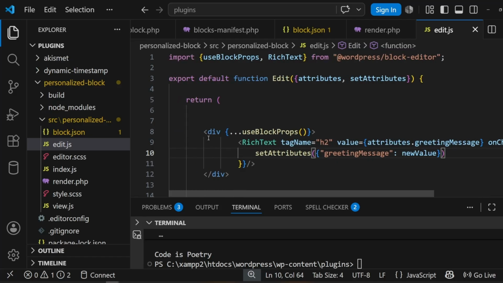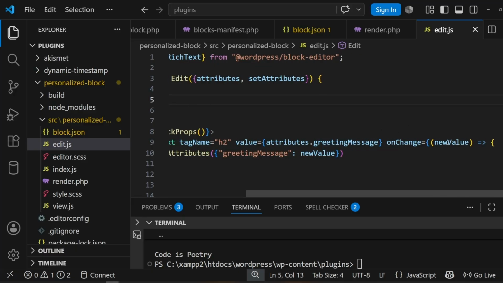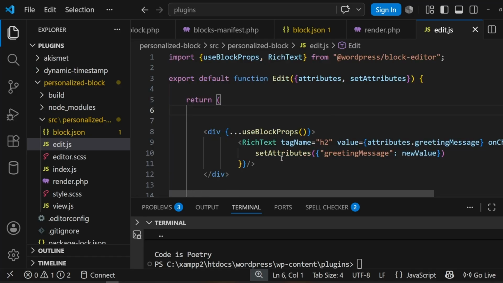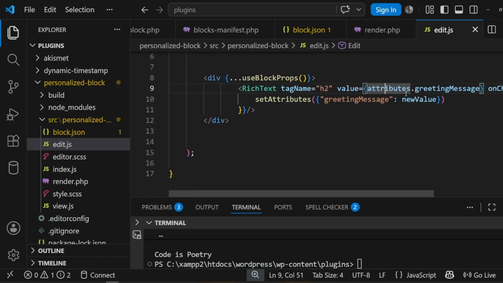So as you can see, we have this RichText. We make the tag name h2. Then we give it a value from the attributes, greeting message, as the default value. And we're going to use onChange with new value. Later, after importing the block, whatever changes we make within the RichText, it is going to catch those values and manipulate the greeting message. Because we are using setAttributes, it is also going to manipulate the value attribute as well. So whatever we change, we can see it. There we go, so our edit.js file is also completed.